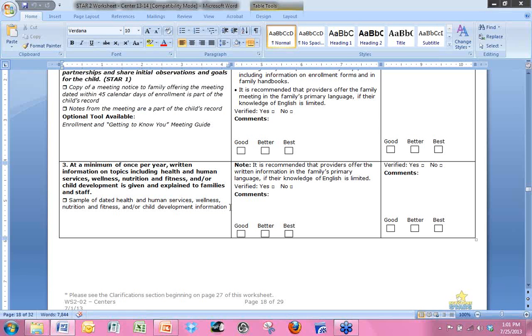So, when you give a parent information on nutrition or summer safety or whatever it might be that you're handing out, save a copy of it. Keep it with your STARS documentation and put a date on it, like the date you gave it. It might be summer safety you gave June 2013. Okay, so make a copy of it, put the date on it, and keep it with your STARS documentation. And then that standard has been met.